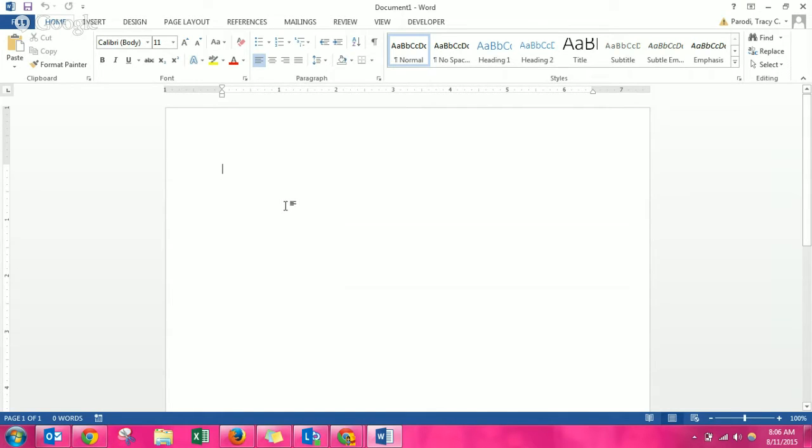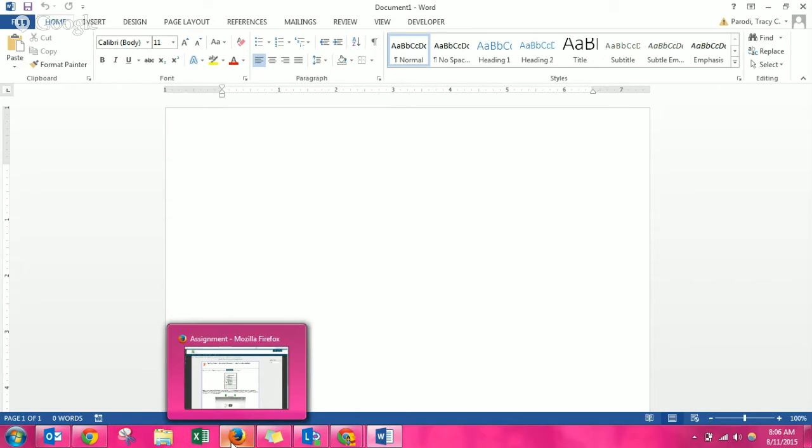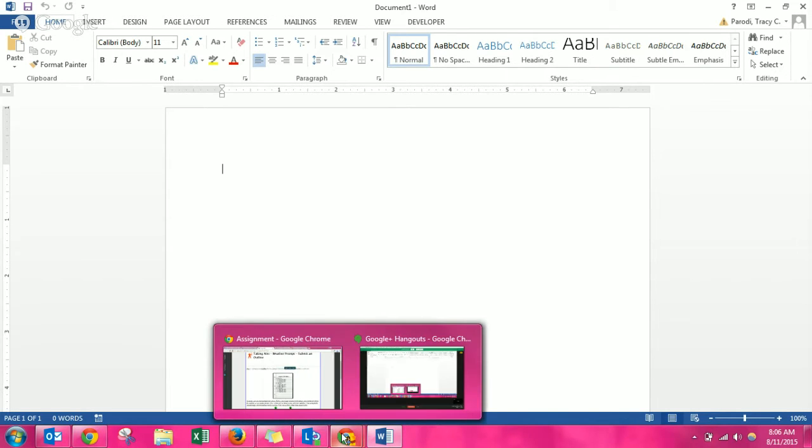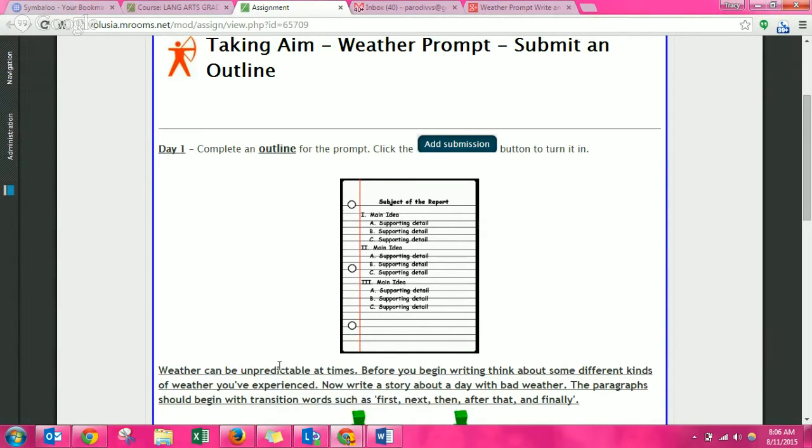begin writing. Something I want you to think about is do not get stuck because you don't have the best ideas. The whole point of this whole entire thing is to write and to show what you can do while you write. So if you don't have the best ideas, that's okay.